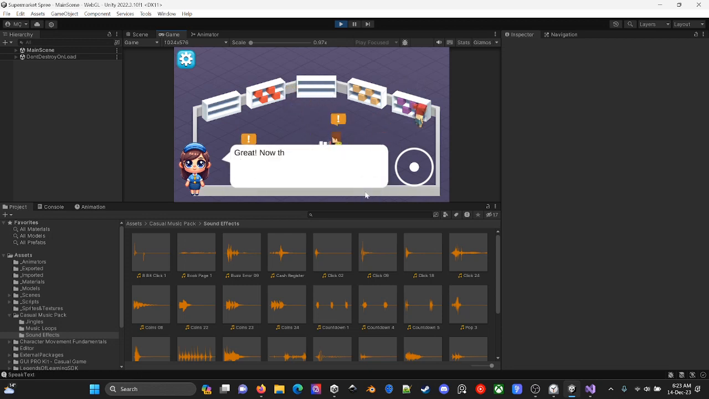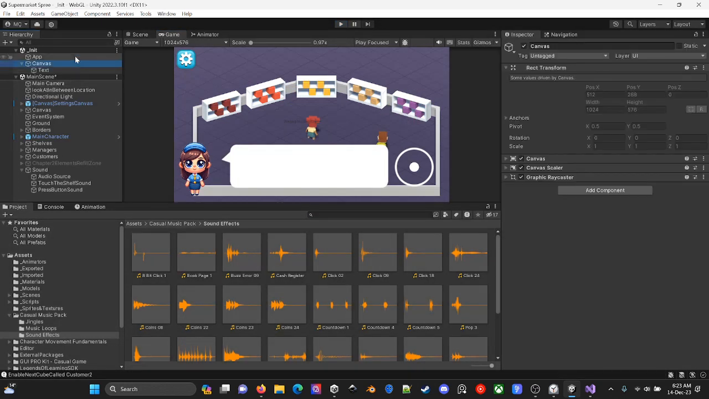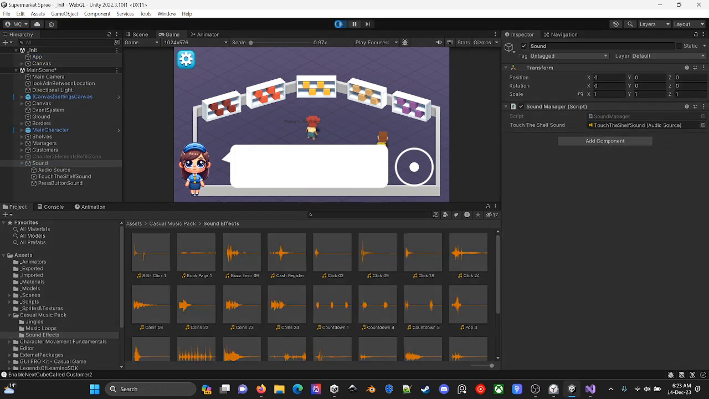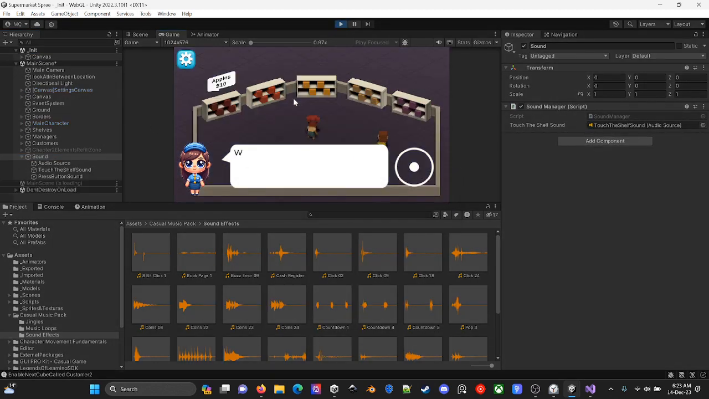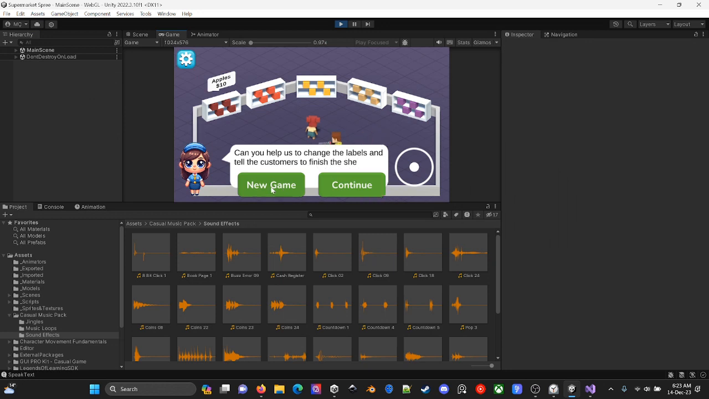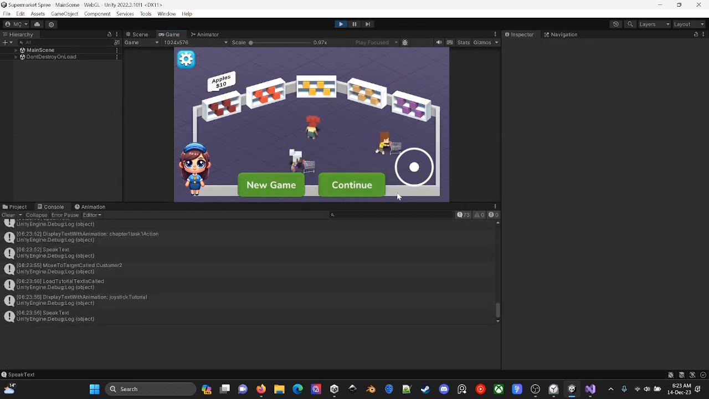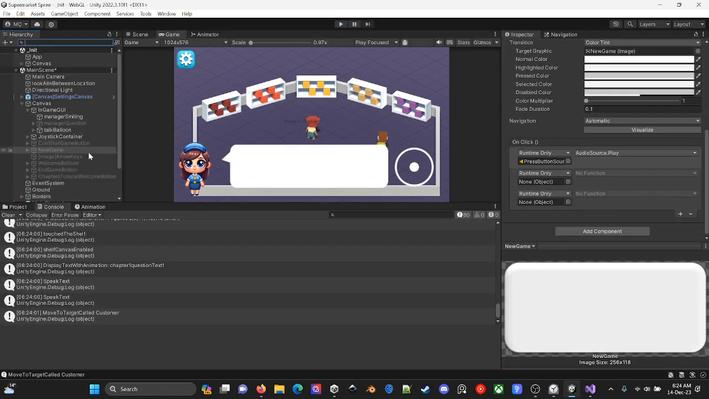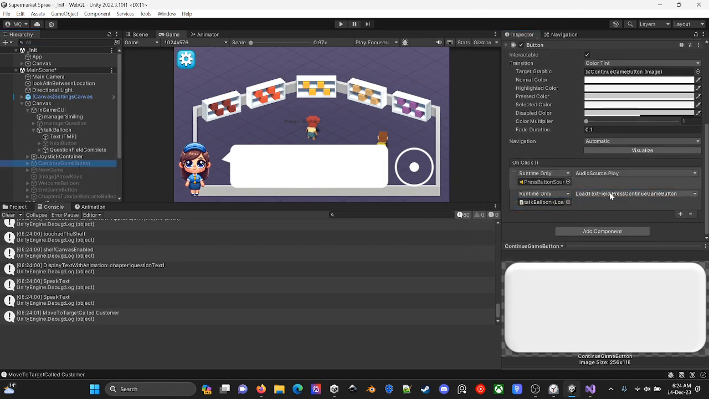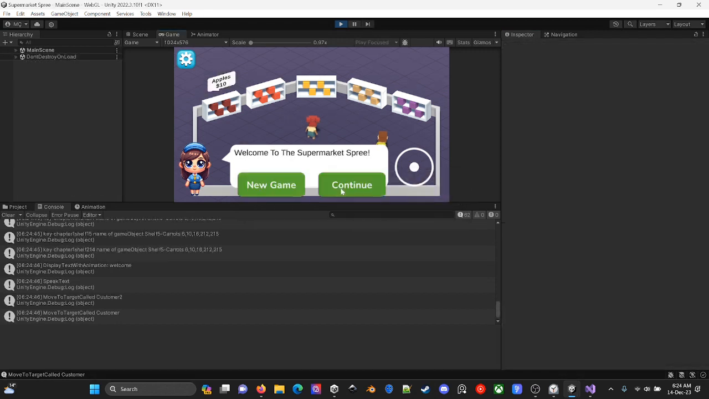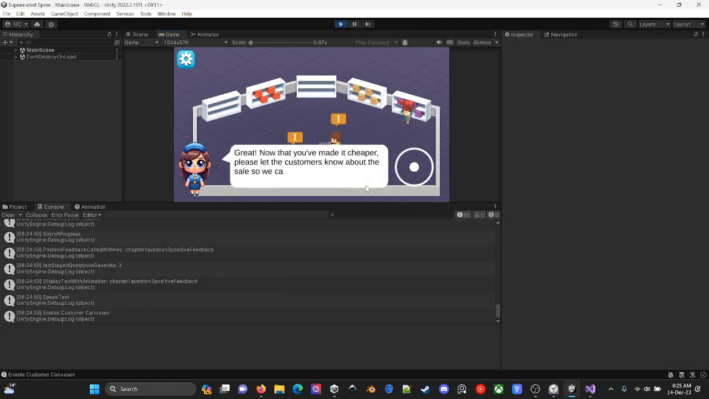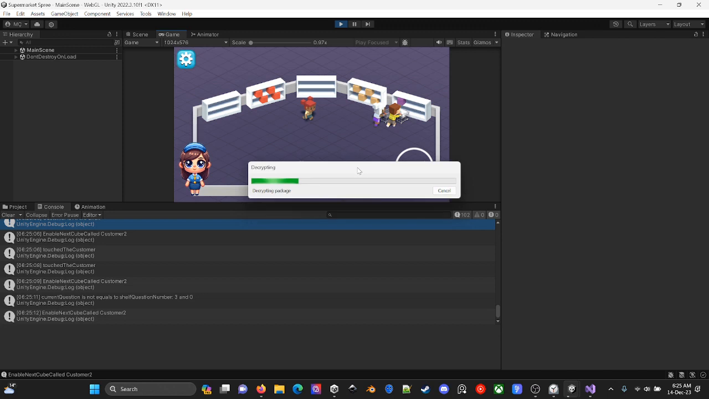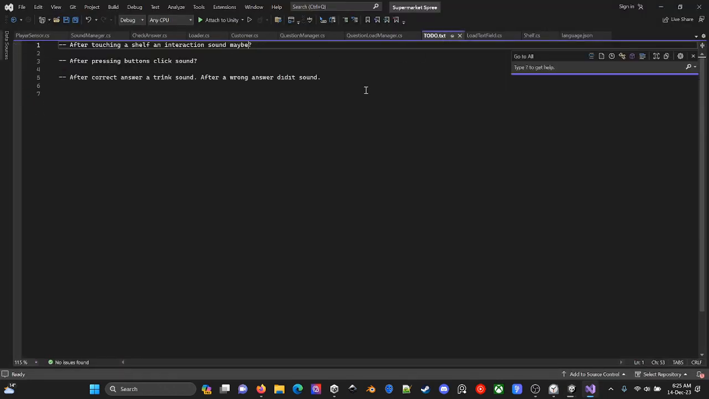Okay, it looks like it's working right now. But I do not understand why the time scale of this game has changed, and something is wrong with the console. These buttons stay. Mistakenly this new game button, and this is it. Press the continue button. Yes, click sounds.